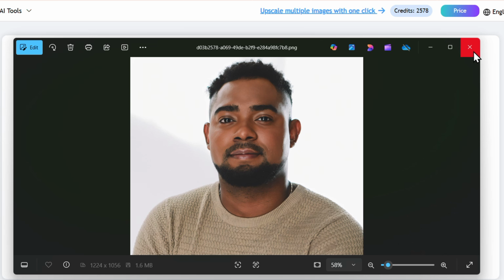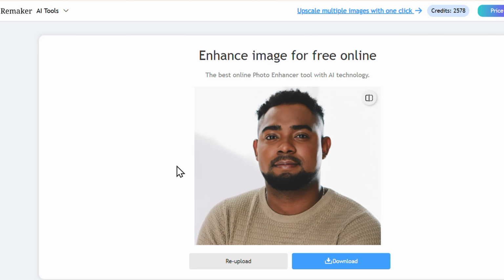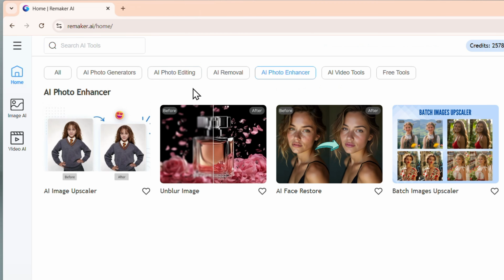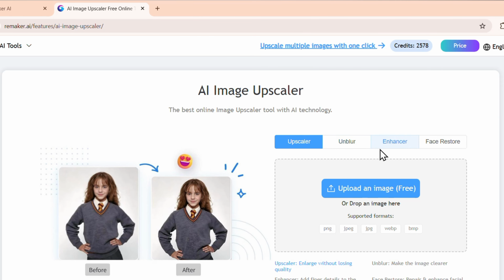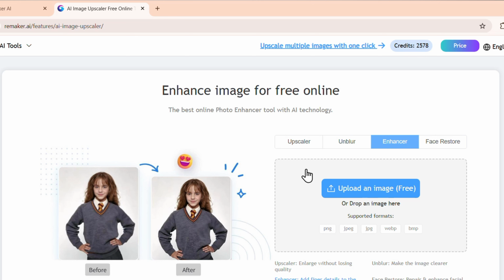So that's it, guys. If you're looking for ways how to enhance or upscale your image, you can use Remaker AI to actually do that for you. All you have to do is simply create your account, sign in, and you can go to the AI photo enhancer and choose to upscale image. You can choose to do it in batch if you want to upscale it, but if you want to enhance it, just simply go ahead, click to the enhance section, and you can do it.